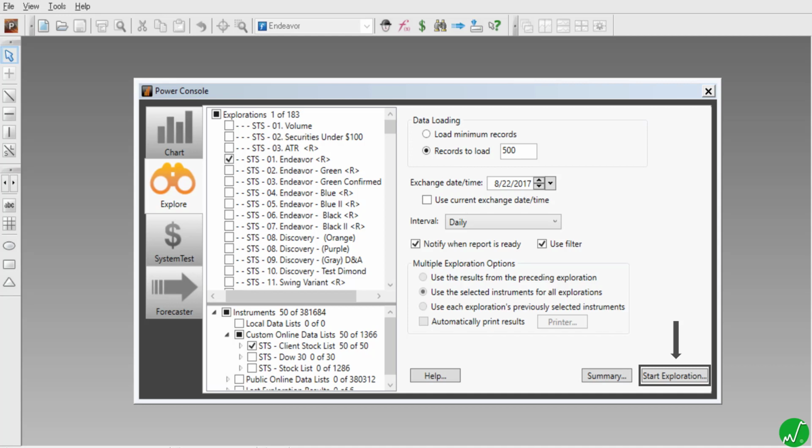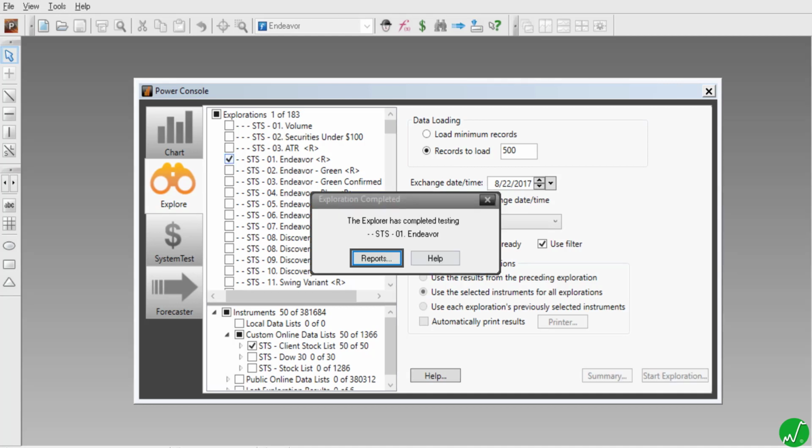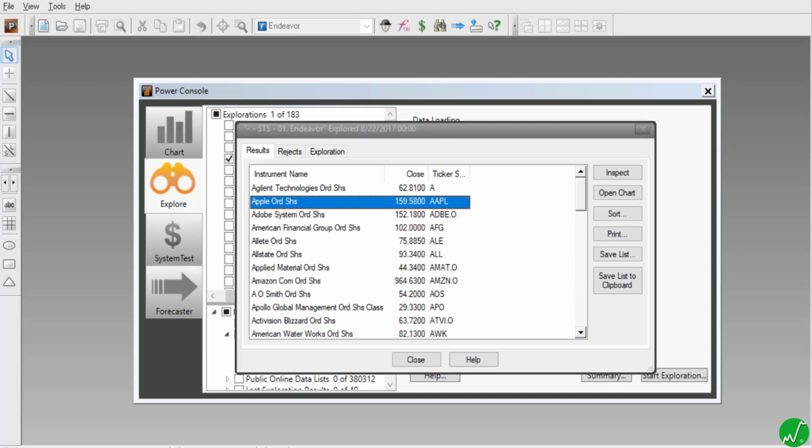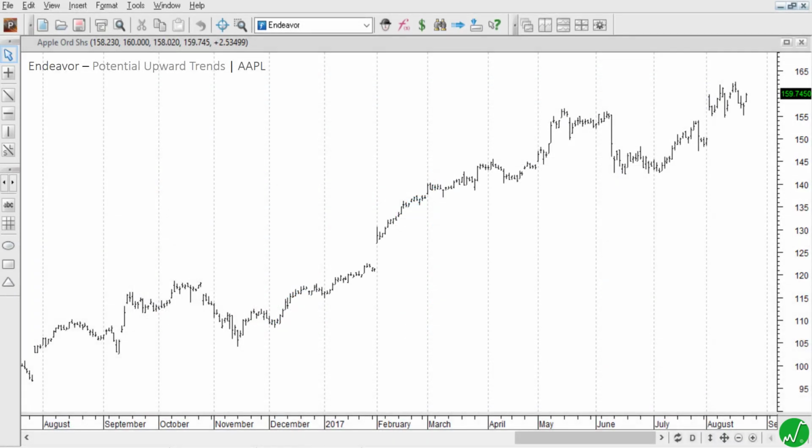Next, click the Start Exploration button on the bottom right corner. When the scan is complete, click the Reports button. Then, choose from the list of securities. For this example, I'll select ticker symbol AAPL and click Open Chart in the top right corner.